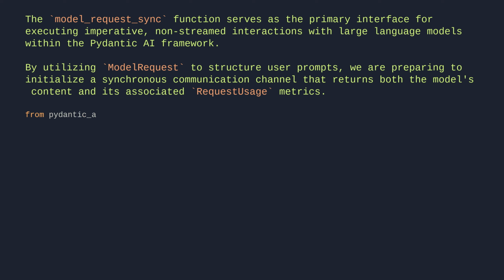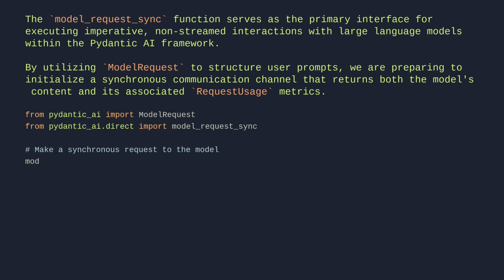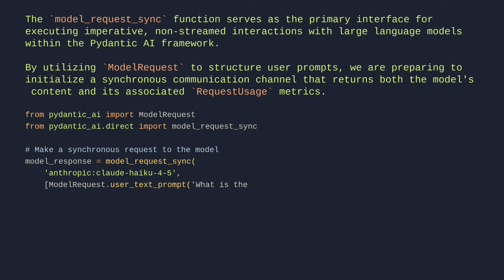From pydantic_ai import ModelRequest. From pydantic_ai.direct import model_request_sync. # Make a synchronous request to the model. model_response = model_request_sync('anthropic:claude-haiku-4-5', [ModelRequest.user_text_prompt('What is the capital of France?')]).